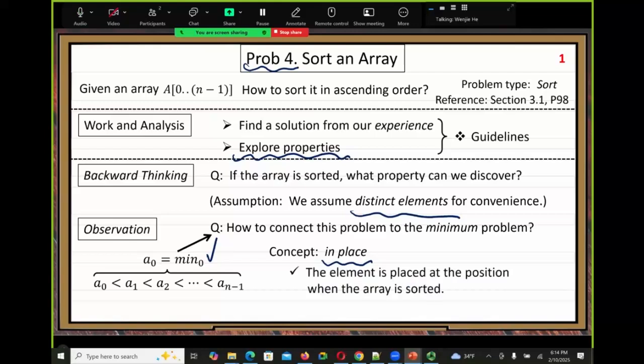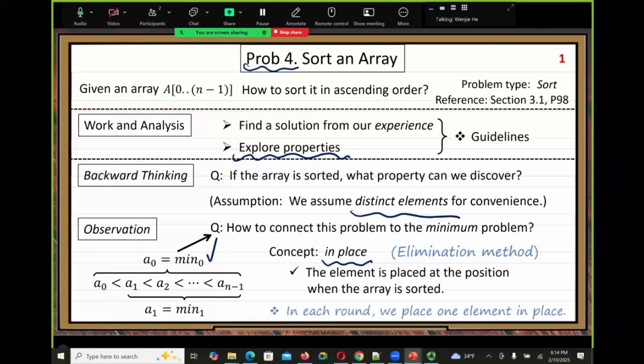So you can see all this kind of analysis. Here we apply the elimination method because every round we eliminate one element from the consideration. So that's the way to apply the elimination method. So the next minimum and so on. Each round we place one element in place, but we do not need to do it for the last element.